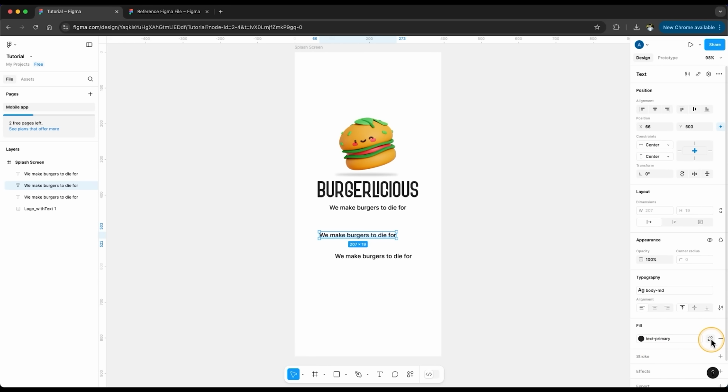Let's just remove the style from one of them. To remove a style, simply click this unlink icon next to the style to remove it. Now the color style is removed. Let's remove the text style as well. To remove the text style, again in the typography text style, press this unlink option and it will be removed.